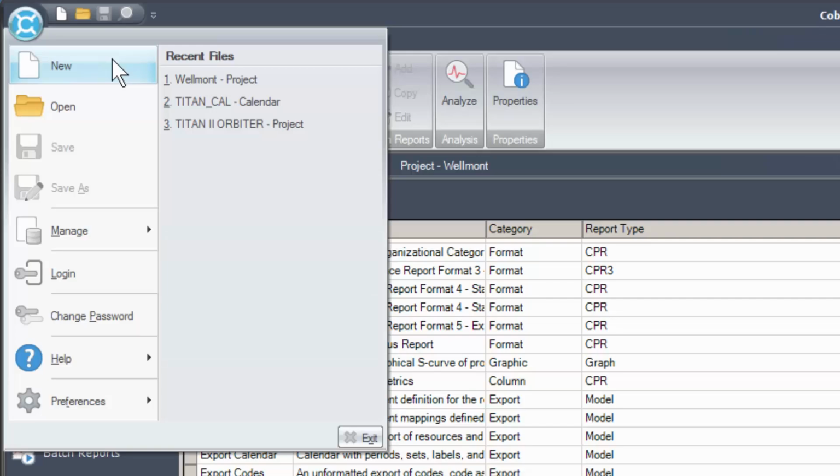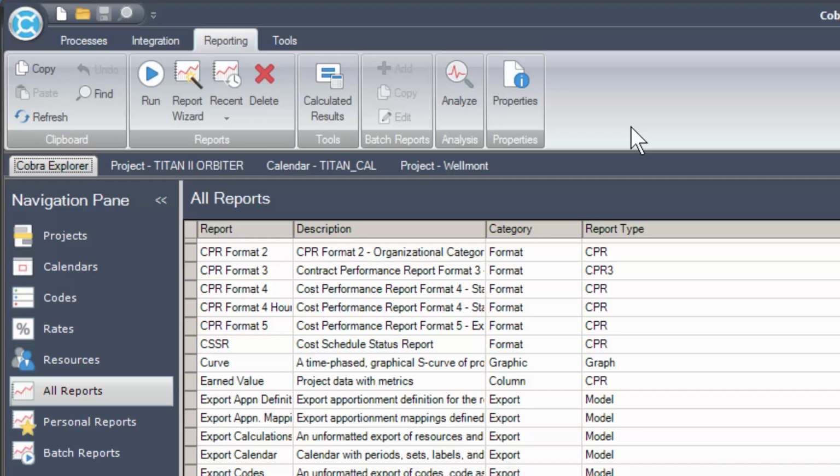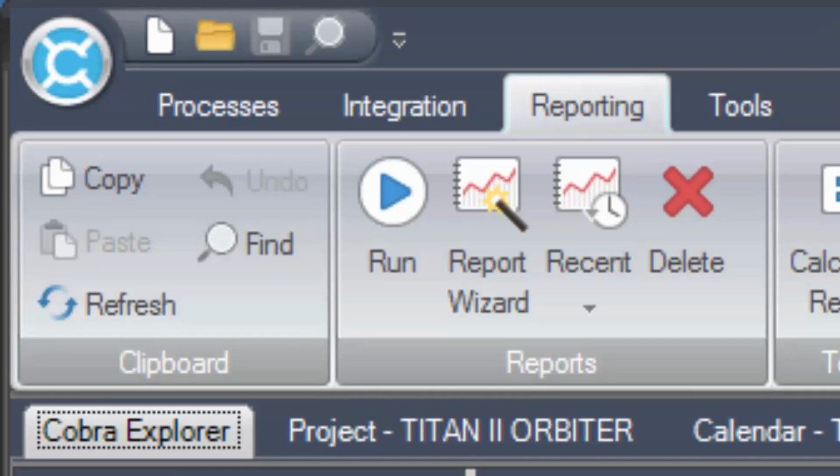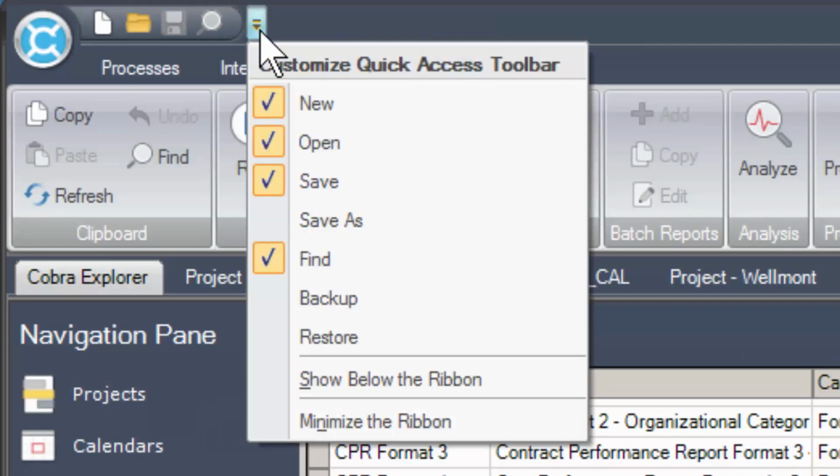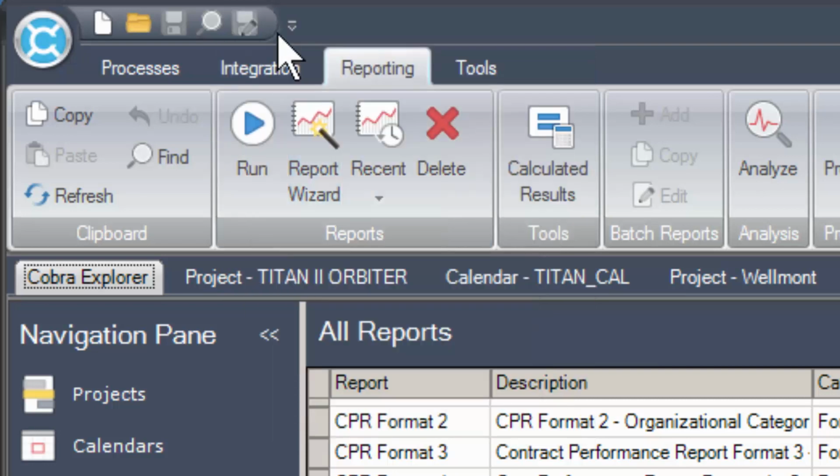On the right of this menu, you can see a history of recently opened objects such as ancillary files and projects. Finally, you'll see there's an exit button at the bottom right of the menu. This will close the Cobra 8 application. To the right of the Cobra button is a configurable quick start toolbar. Here, you can have commonly used functions available to you, and you can use the pull-down arrow to the right of the buttons to select what items you want on your quick start toolbar.